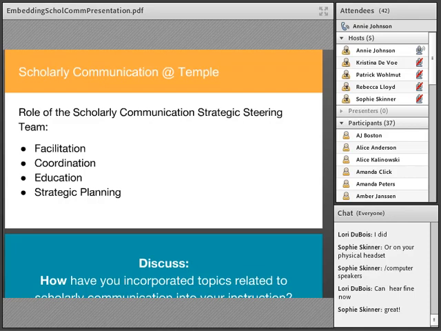And then the final responsibility is to identify areas of need and anticipated future growth. As you all probably know all too well, the landscape is changing all the time. There's always something new in the news to keep up with. So part of the team's role is asking what's next for us? What do we need to be thinking about and focusing on?